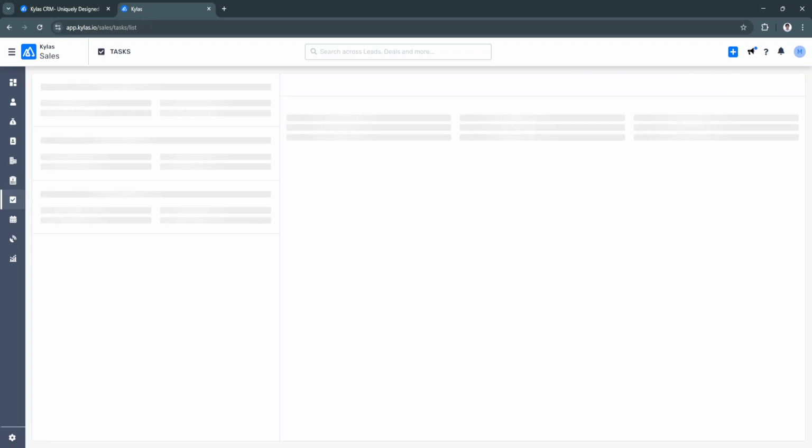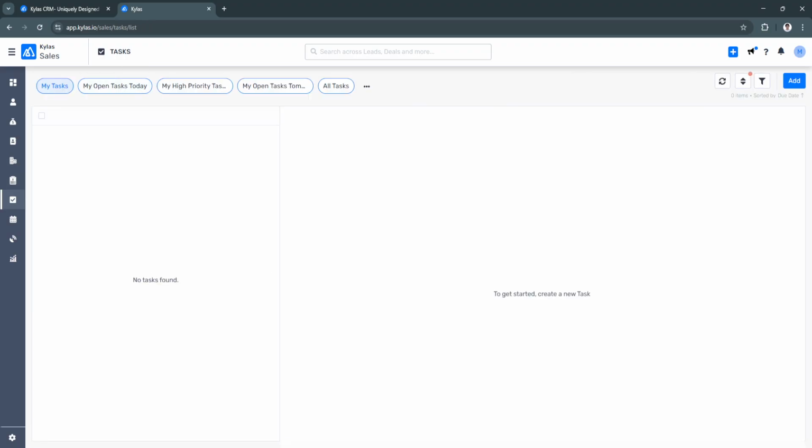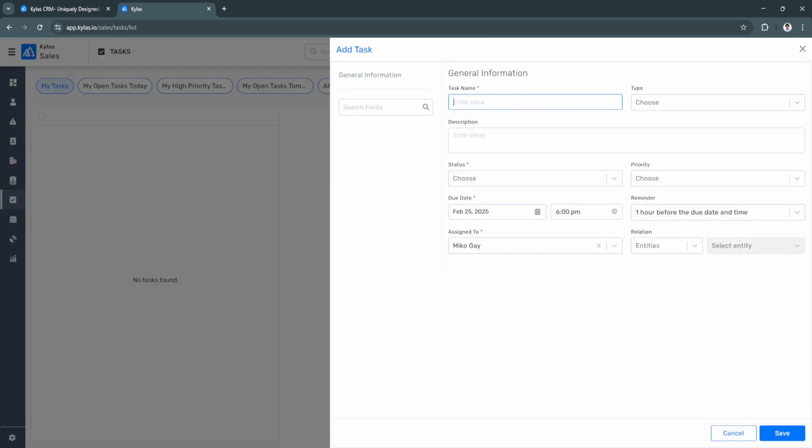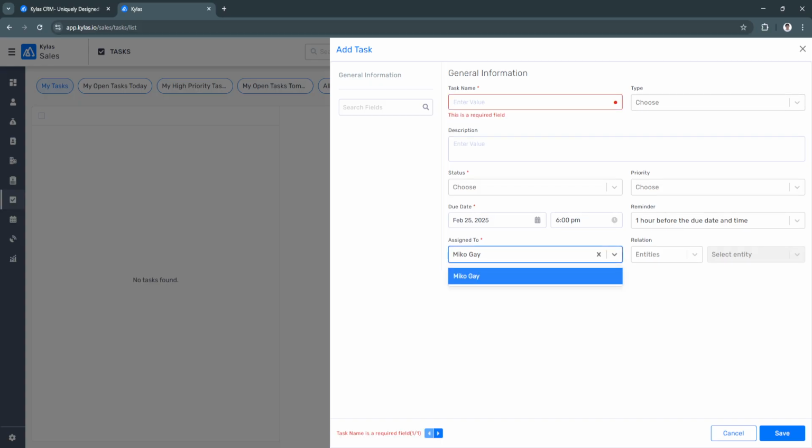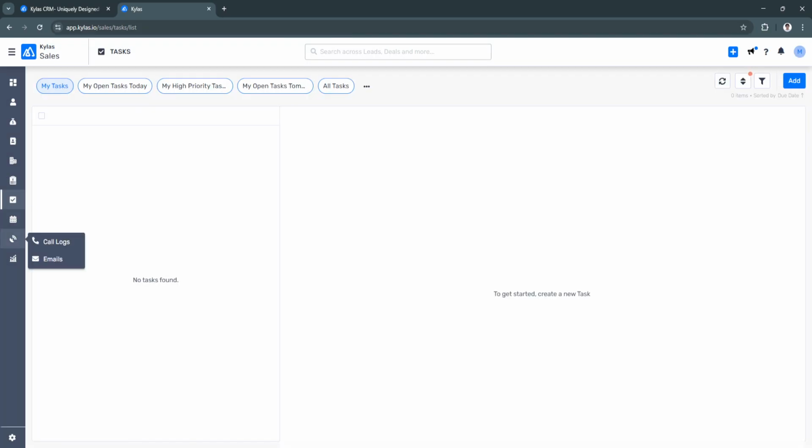Next, we have our tasks. Again, we can create new tasks right here. This is the main page for the tasks. But also, you can always see your tasks in your dashboard. If I want to add a task right here, I'll always fill up this information, assign them to a team member, and click on save.